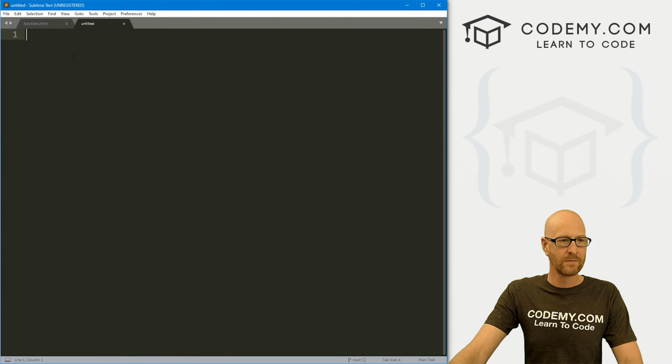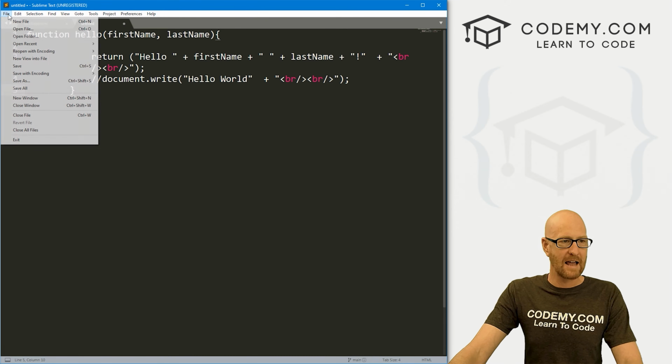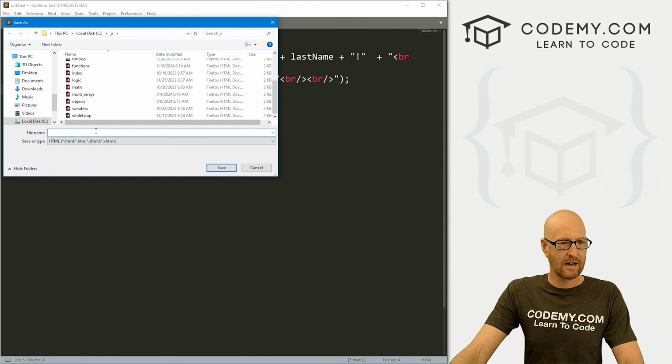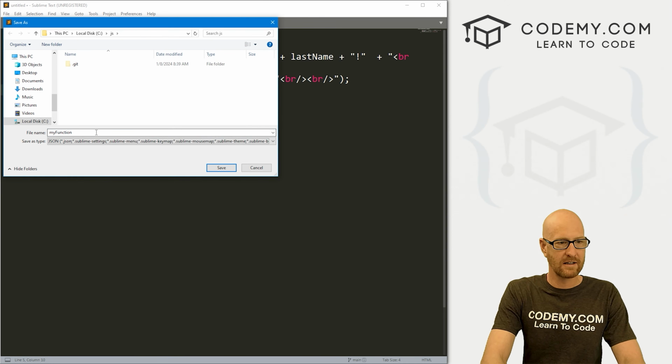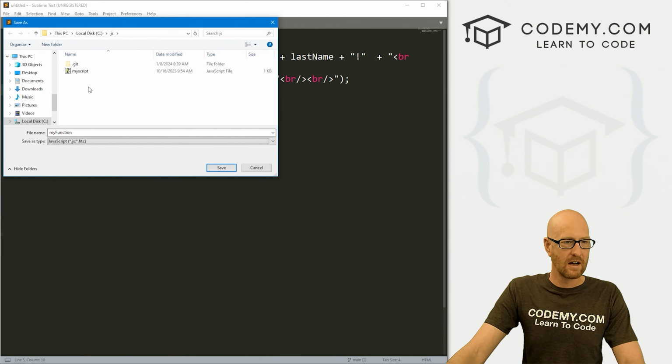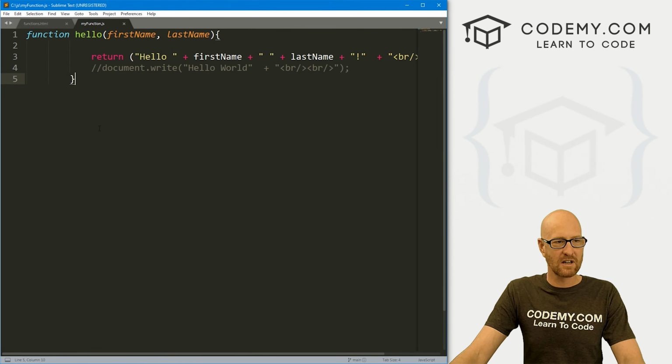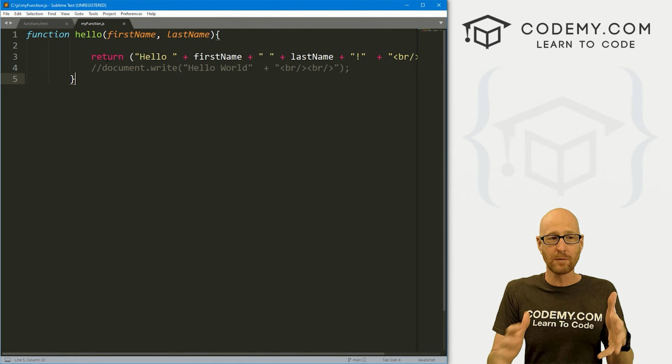So let's go File, New, and let's paste in that code. And let's File, Save As, and inside of our same directory, let's call this my function.js. Change this to JavaScript. There we go. We already have a my script. Now we're going to call this my function. And if we save this, now we've got this code in a separate file, which is super useful, right?